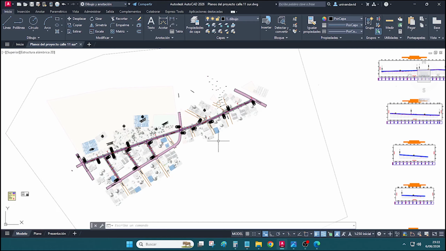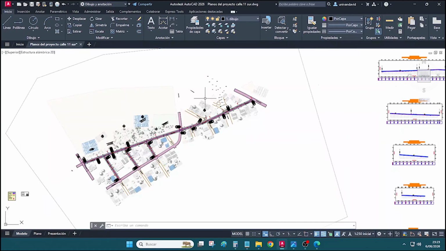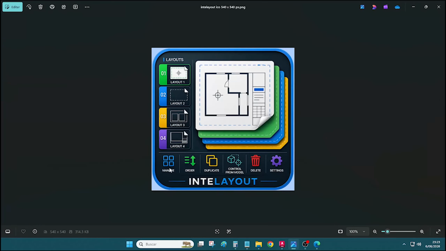In this video, we'll learn how Intelayout works and how to use this plugin inside AutoCAD to manage, organize, and control our layouts in a much faster, more visual, and smarter way.